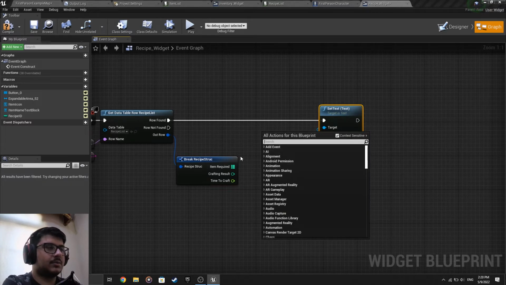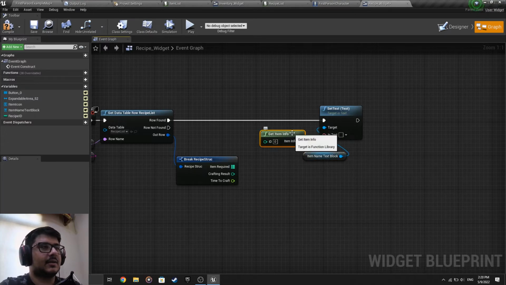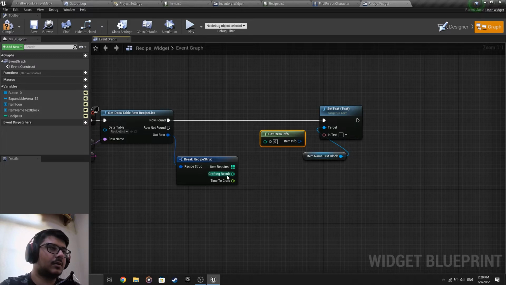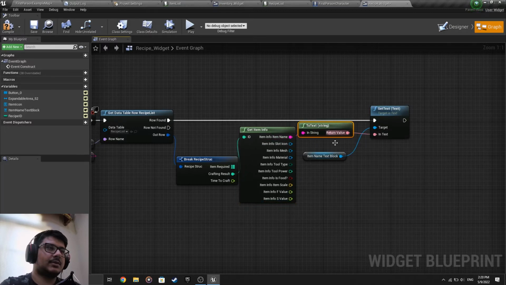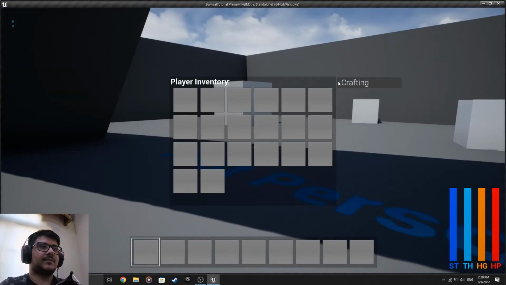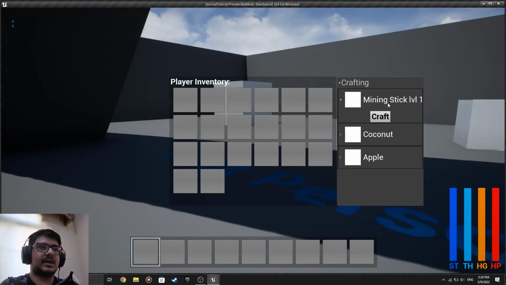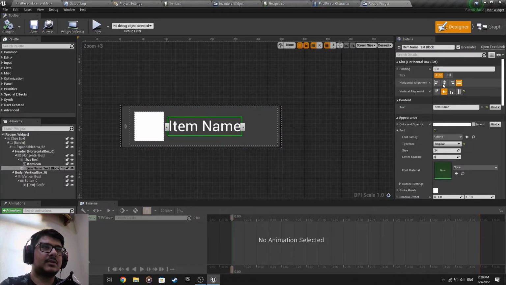And then we do get item info, the function we made a long time ago. We get the crafting result. So basically, this is the thing we need to craft, its ID, and then again split over here, and drag out the name. The first one should be the mining stick. Actually, let me make sure. Open that, mining stick level 1. Yes, great, showing properly.